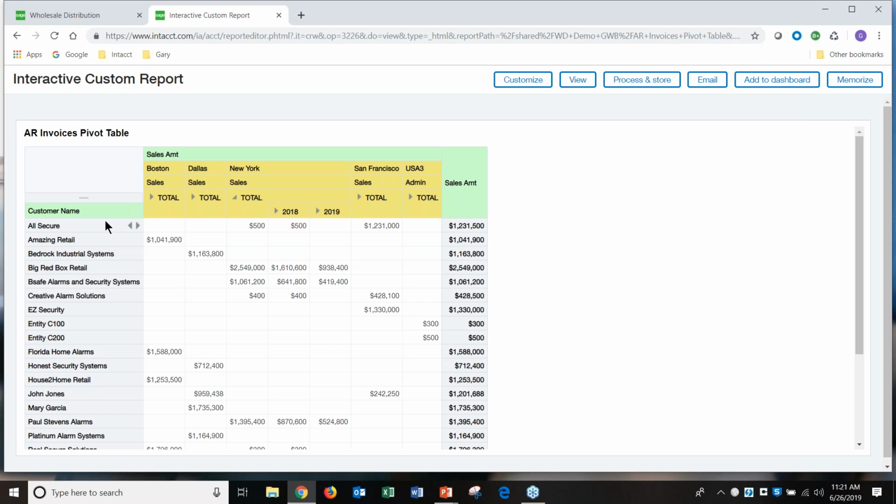So when you create your report, you can give users rights to include fields that were hidden, or have the ability to change how this report looks. So this report is a pivot table of my invoices showing me the customer, showing me the individual locations, the sales department or admin department, and then it's giving me the total amount. So it's aggregating these amounts over the period of time that I ran.